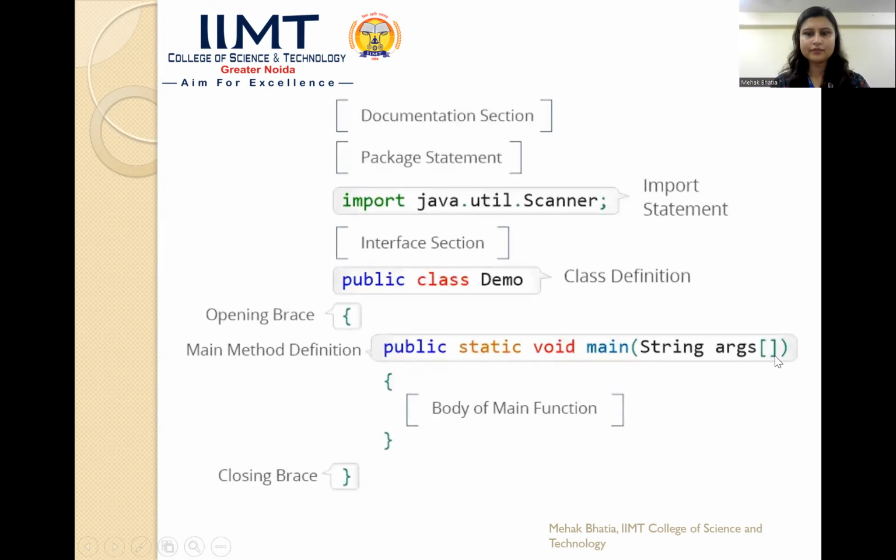Here is a diagram of all the Java structures that we have discussed. The documentation section, the package statement, then come the import statements, the interface section, the class definition, and inside the class definition, the main method definition.